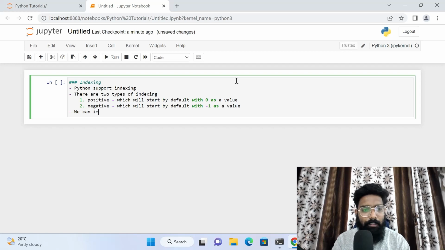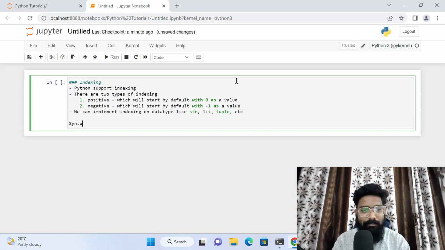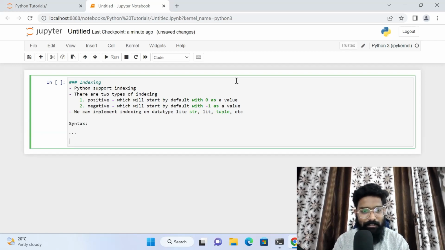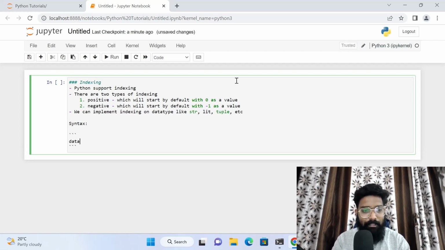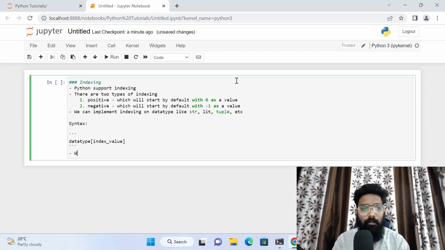We can implement indexing on data types like string, list, tuple, and etc. Let's see the syntax, what exactly it is. Data type, index value. With indexing, we can dump only a value or a single value.